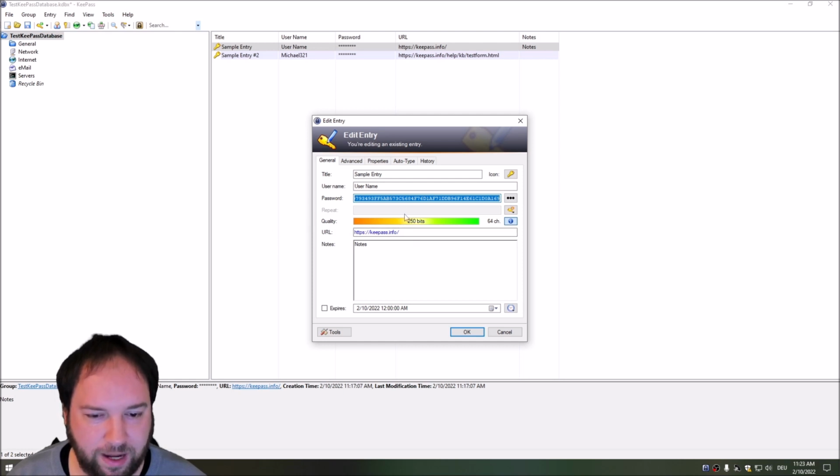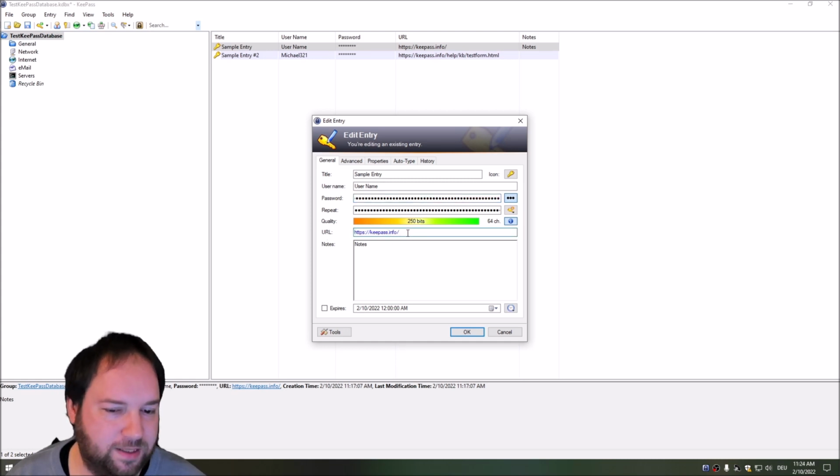So what else do we have here? We can set it back to a password field. Now you can have here a look at the quality, 250 bits. And I think this is really nice. You can see how strong your password is. Then you can enter a URL. And the URL, for instance, is the URL of the service you want to use. Then you have notes and you can set an expiration date.